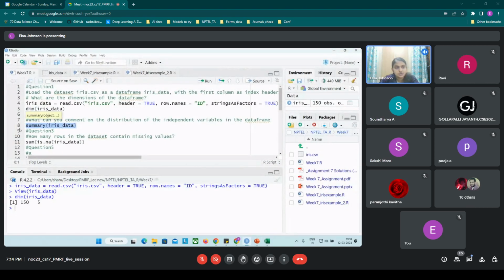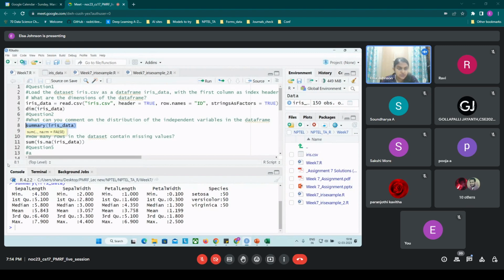Okay, so right now we have stored the data frame iris_data. Yes, and if you do a summary, you will be getting this. Okay, so the summary right now shows like this. Can you tell me how to see if it's normally distributed from the summary? Any idea? Okay, so one method is to look at your median and mean.